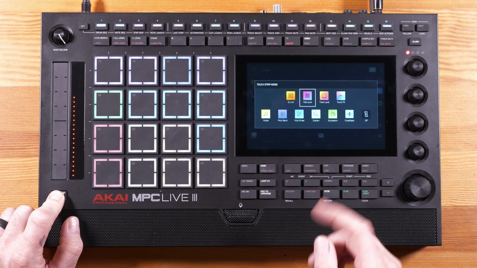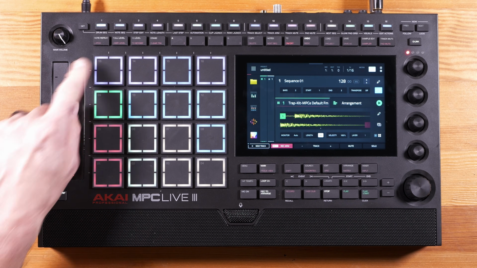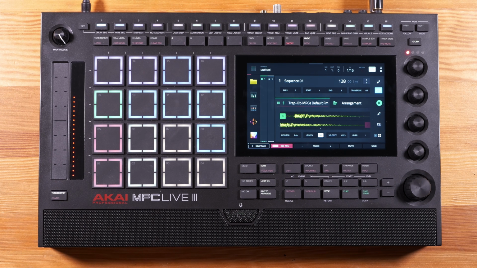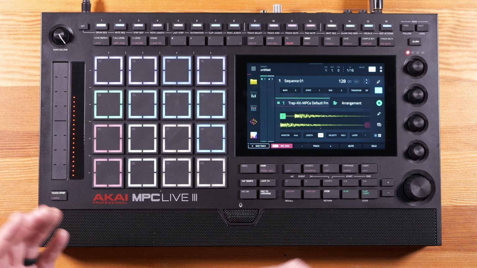Now the ability to have the track level and the pad level on the touch strip over here, along with the ability to have the track select on these upper buttons, really increases the speed of the workflow, and I find myself having it on this combination quite a bit.